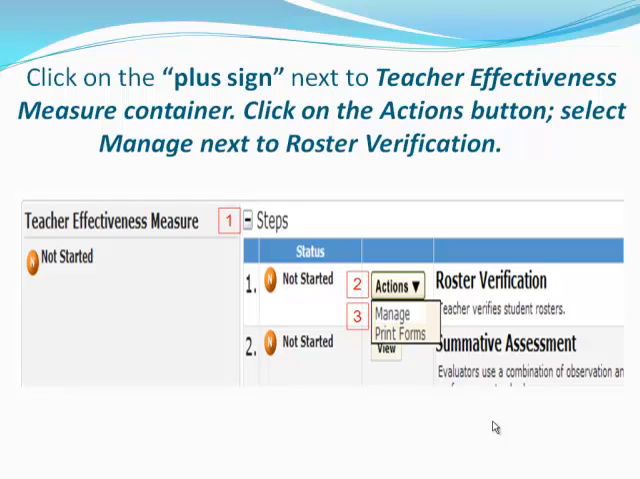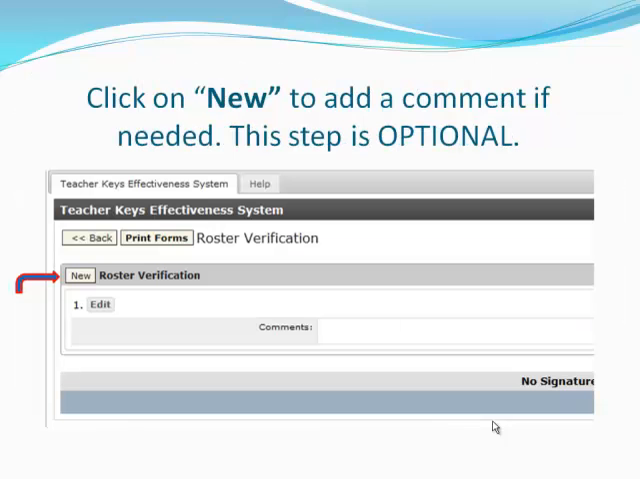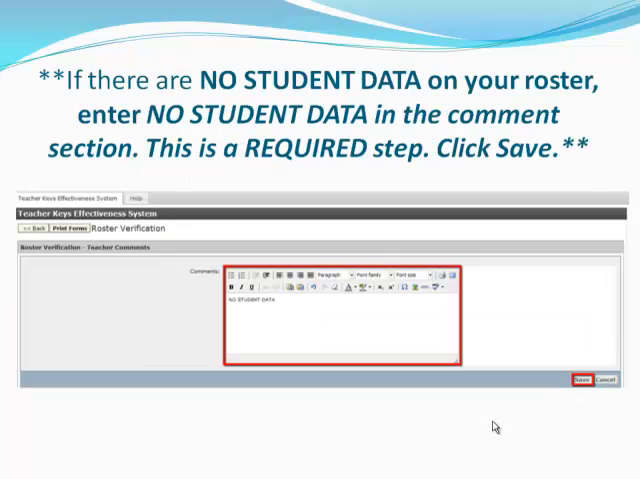Just another quick reminder, this would be the final step also for those teachers who didn't have any student data, because you still have to sign off. All right, once you get to this screen, you'll click on New to add a comment if one is needed. Now, if you had student data, whether or not you add comments would be optional. It's up to you. But if you didn't have any student data, you must follow this step.